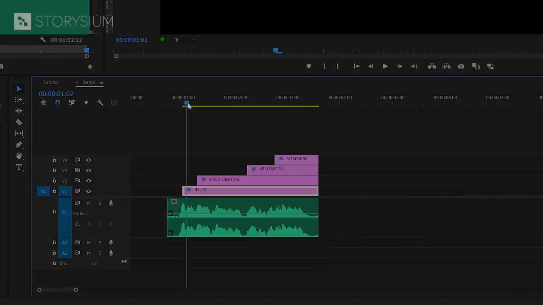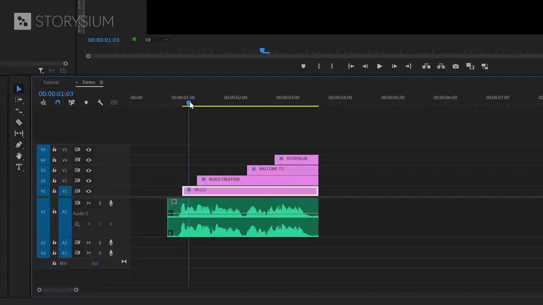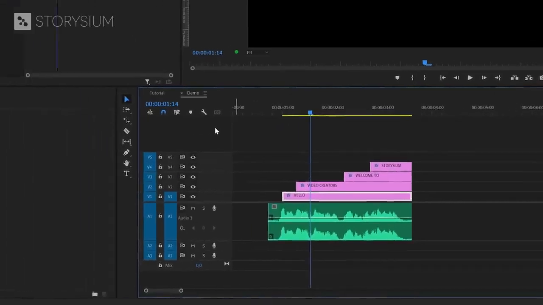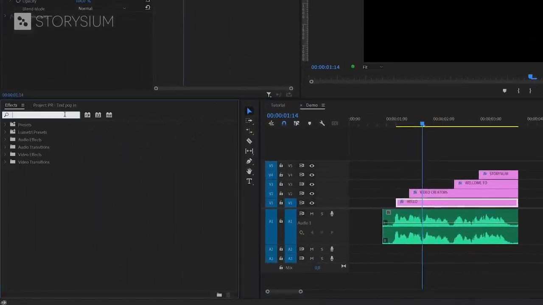Next we're going to make individual words pop in. The first line, hello, already is a single word, so we're going to start with the next one, video creators. First I'm going to scrub through the timeline to find the point where the second word starts. Okay, this sounds like the point where the second word, creators, starts, and now we can move over to the effects panel to apply an effect.